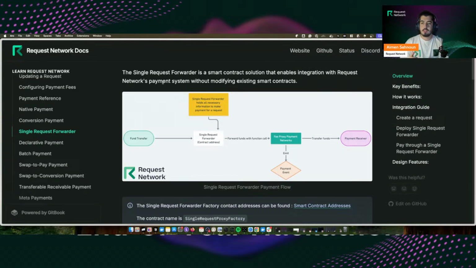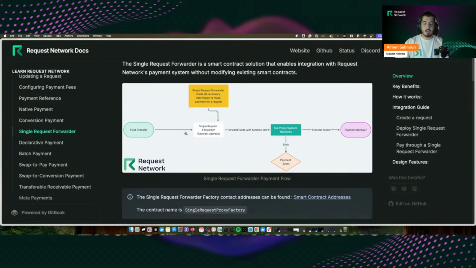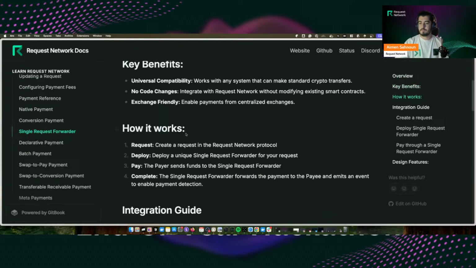So with that being said, each single request forwarder is unique and linked to a specific request, hence the single request in the name. And with that, we would be able to then make transfers directly from our wallets to the single request forwarder or from centralized exchanges and be able to pay the requests we create without having to make an actual function call.